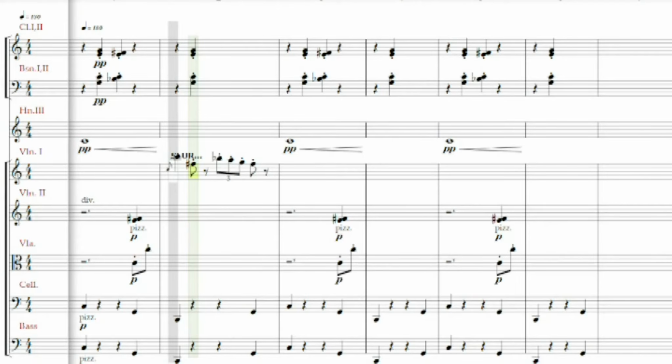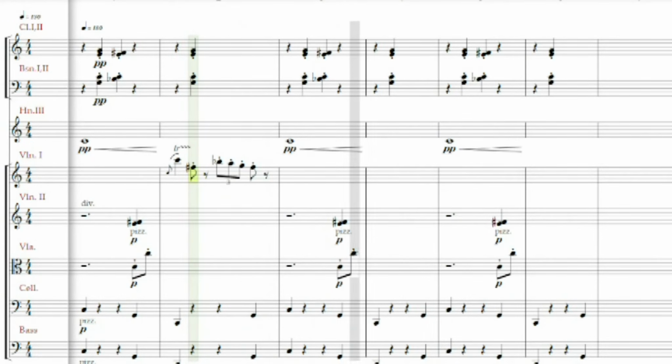I have an idea. We'll create a trill on that high C, which is going to be a whole step above. So all we need to write in is, so let's have a listen to our melody.